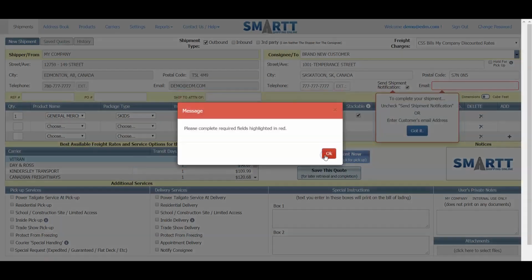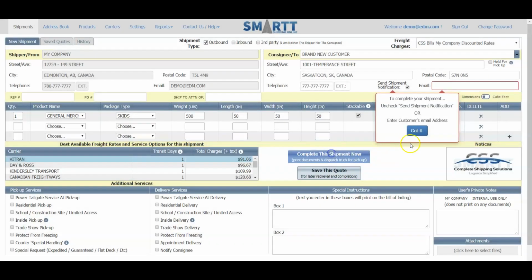I want to complete the shipment now, but we have something that requires our attention, and it's right here. It says to complete our shipment, we have to either uncheck the send shipment notification, or we have to enter the customer's email address. Well, that makes sense. For the customer to get an email from us, we have to have his email address. So if we enter it in, he will receive the advanced shipment notification email from us. If we don't want it, if we don't have his email, we can uncheck that, and then we can complete a shipment.